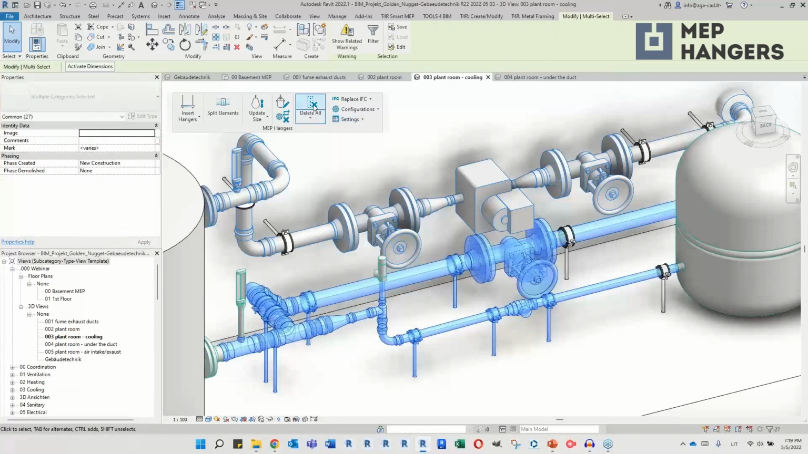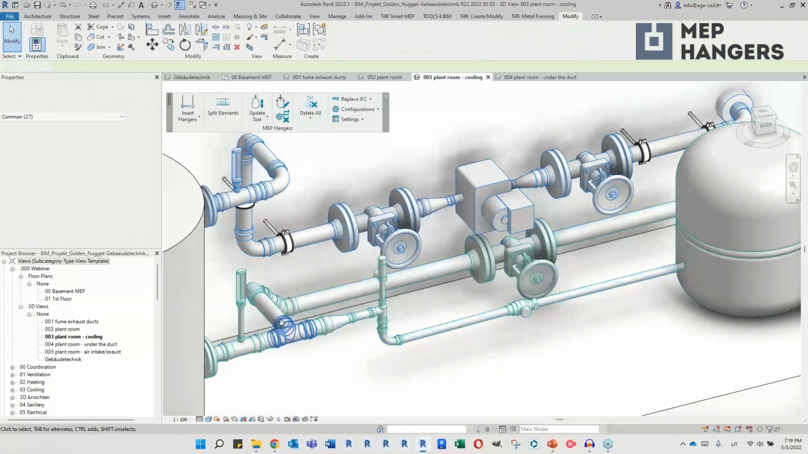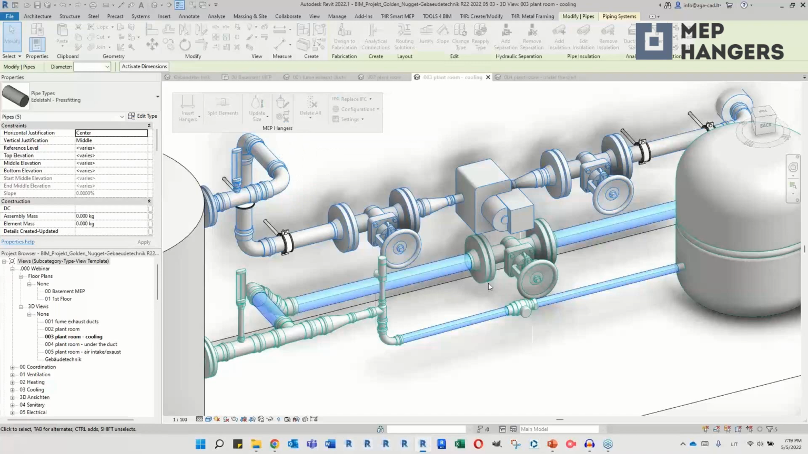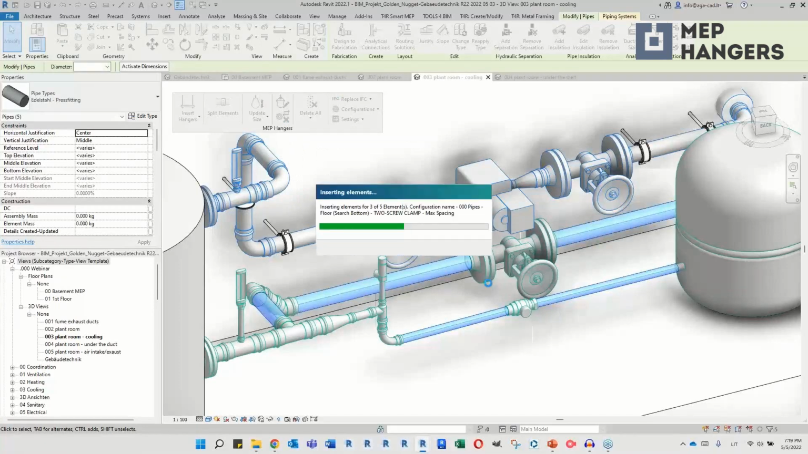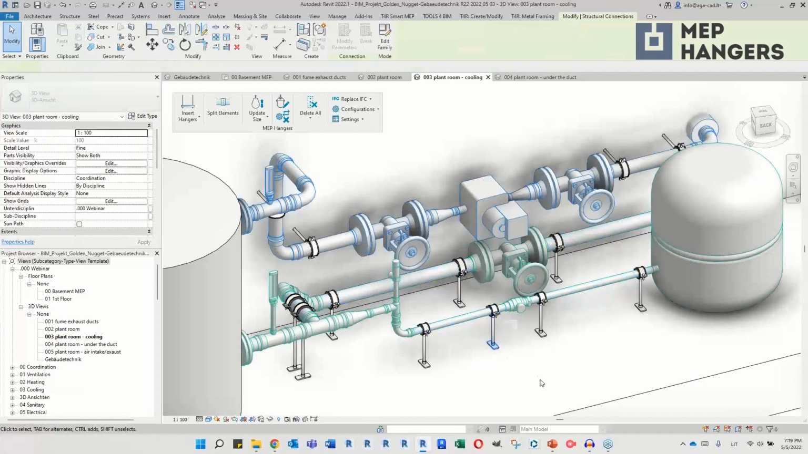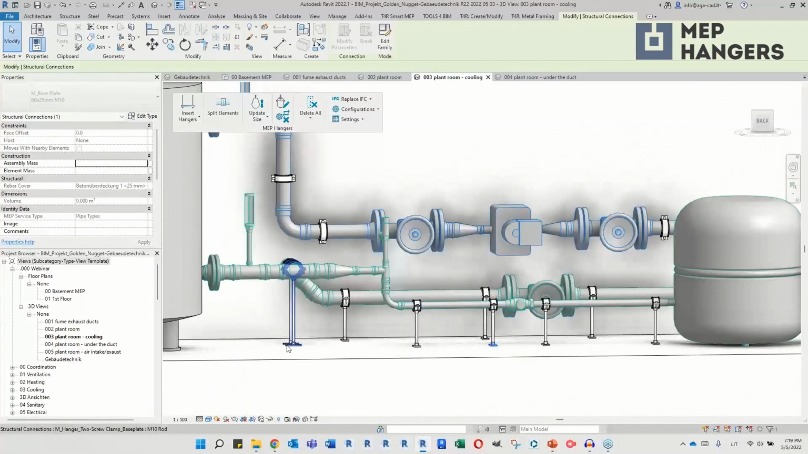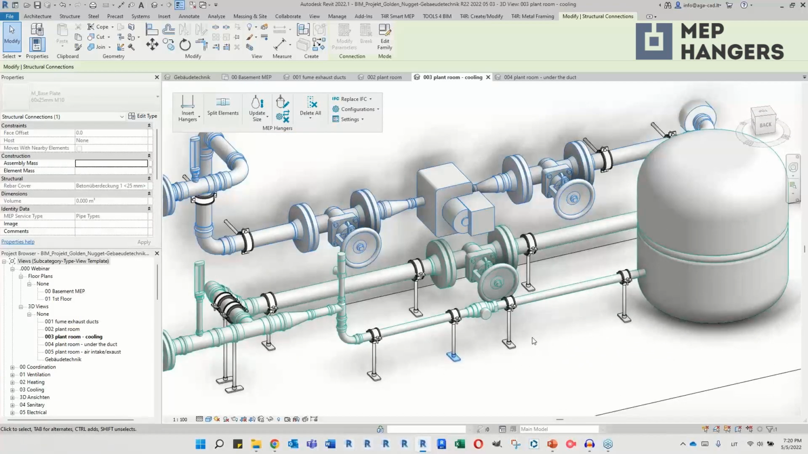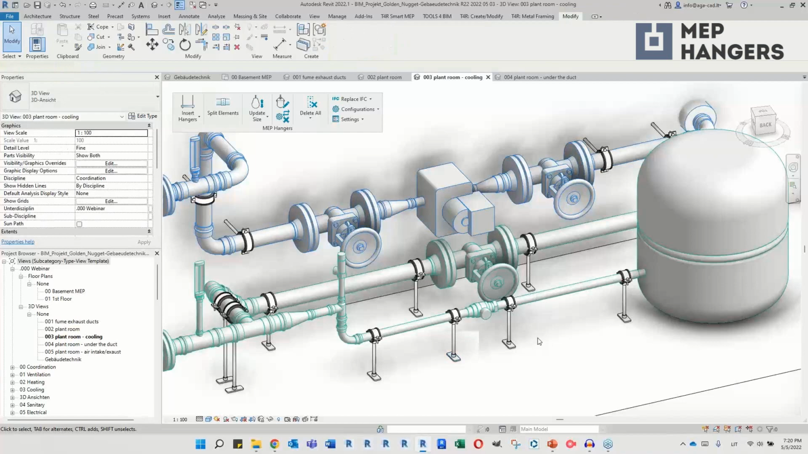delete all those hangers, and reinsert using the same configuration, but this time that configuration has a different hanger, different family. As you can see, all base plates are sitting right at the top of the floor, so I know that my family is working as it should. And it will work on sloped pipes as well.